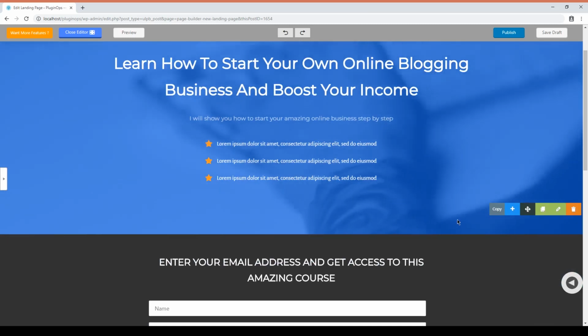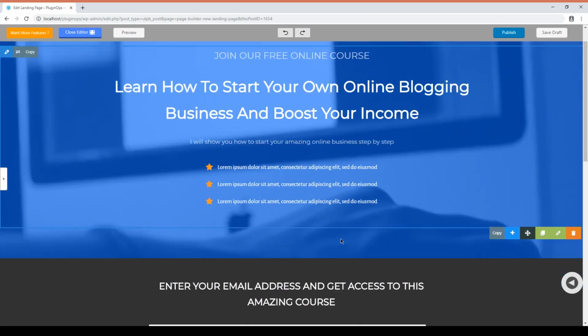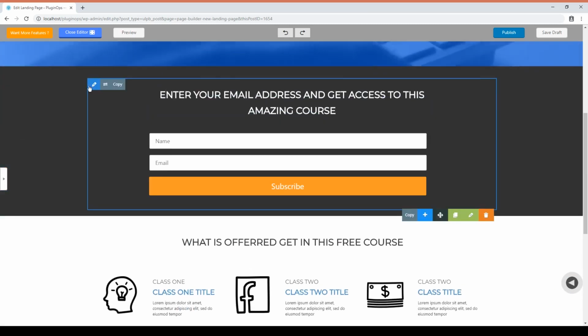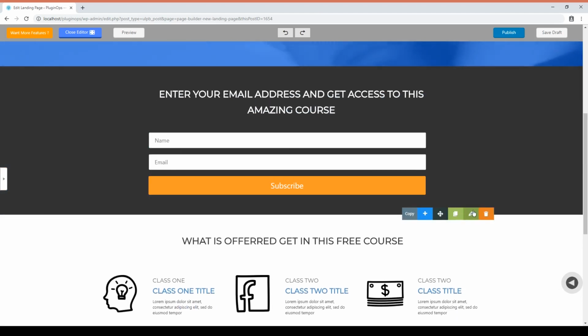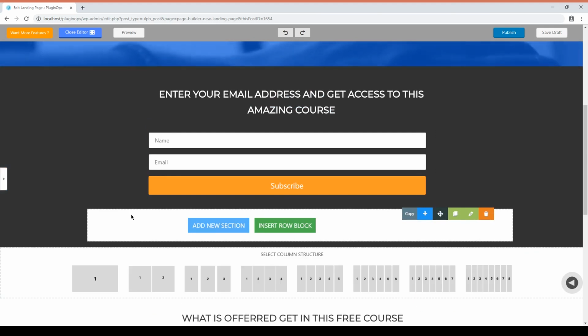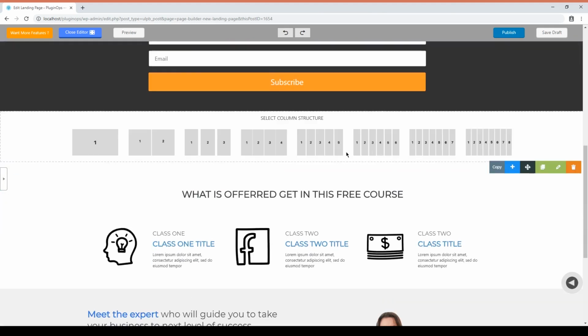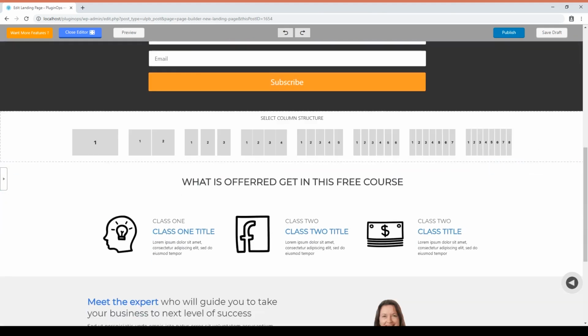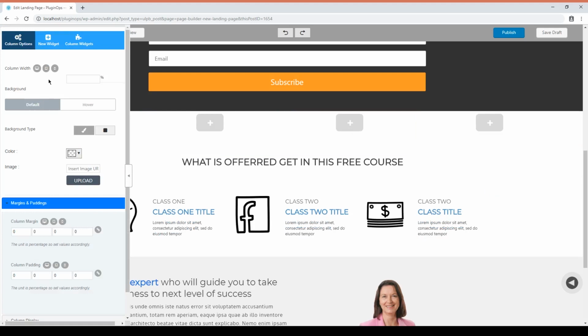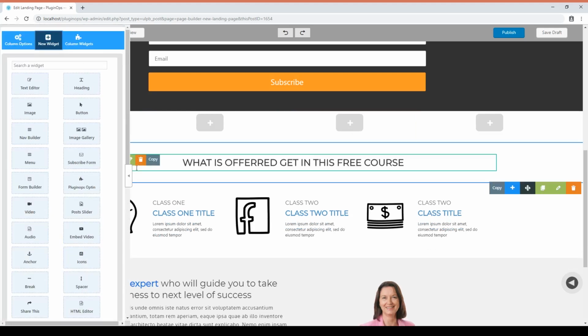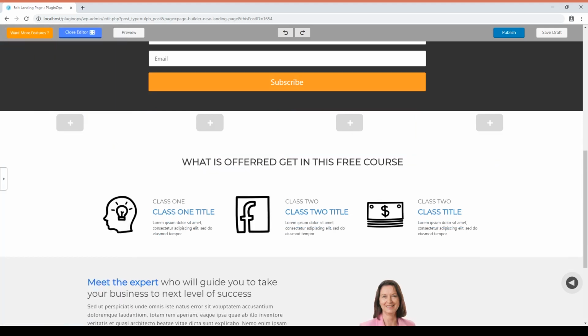Rows. A row is the main container of columns and widgets. Each row can have up to 8 columns. Let's see, by adding a new row. And each of these columns can have unlimited number of widgets. You can add as many widgets as you like.